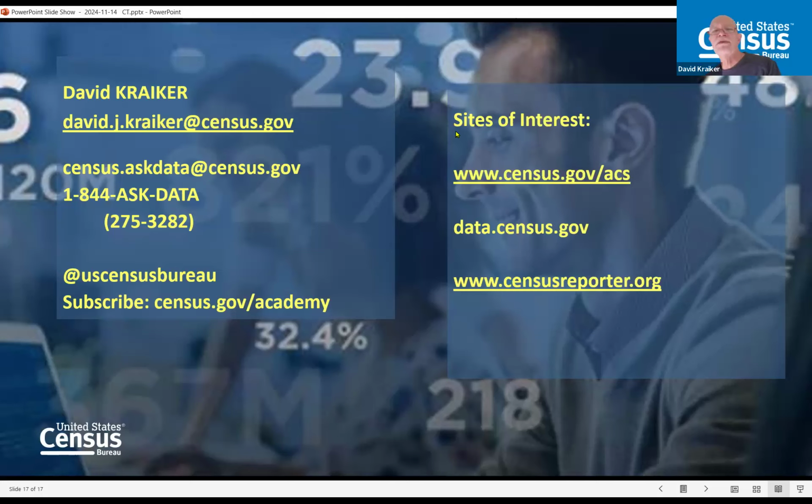A few reference websites over here: the ACS, data.census.gov, and I mentioned Census Reporter, which can be quite a helpful website as well.